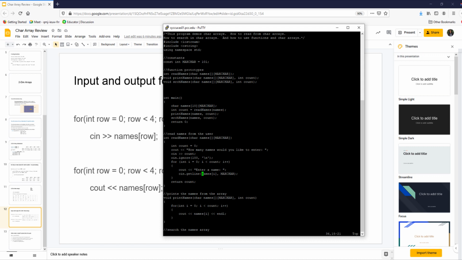They input a name, and this is how we read a name into a char array: names[i]. So read the first name, then go back to the for loop. Increment i. Read the next name, and so on and so forth until they've entered all the names that they want to enter. So if they said 5, then it's going to go through the for loop 5 times. Then when I'm done, I return count.